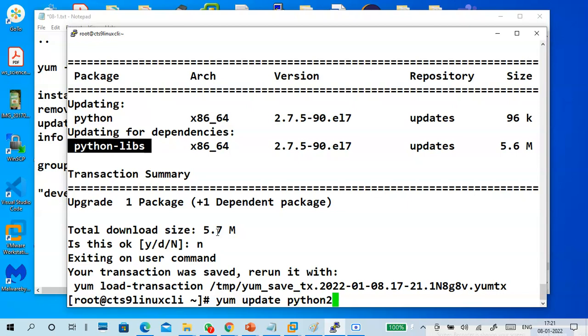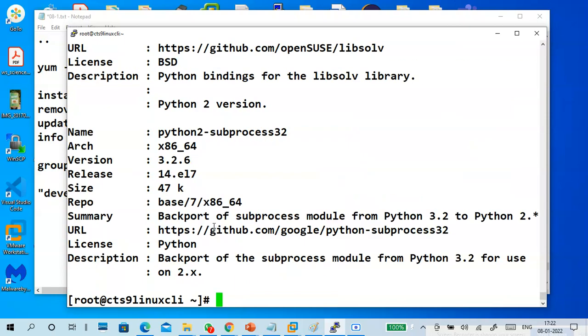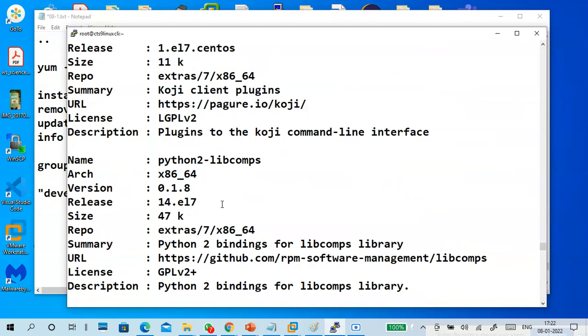How to update? yum update package name. Yum update package name. So by default in Linux, in my Linux, Python is there. Okay, Python 2. Yeah, Python 2 only, correct. So look at the Python 2. A very big list is showing.